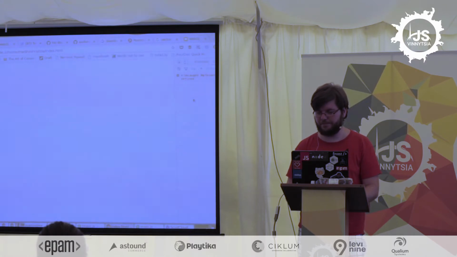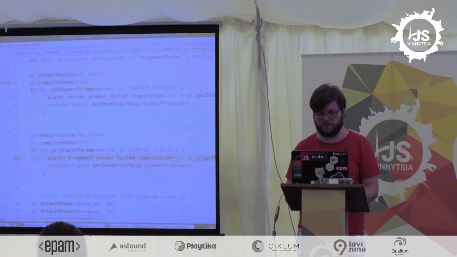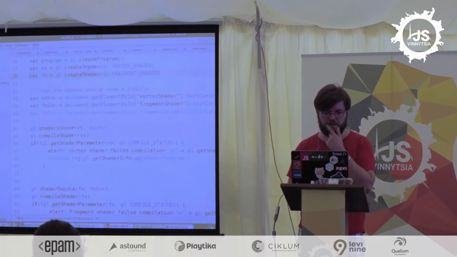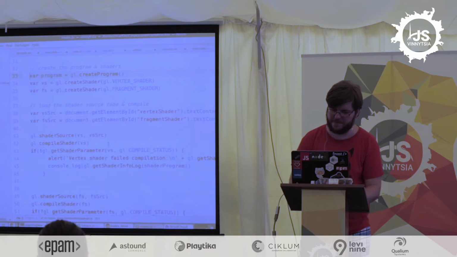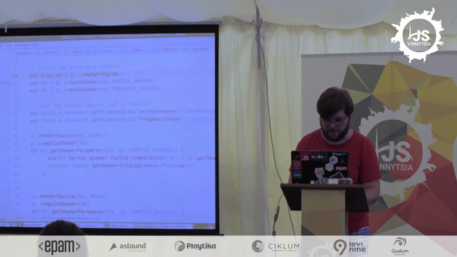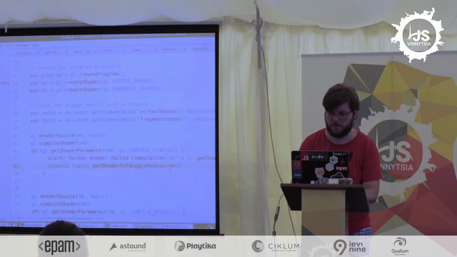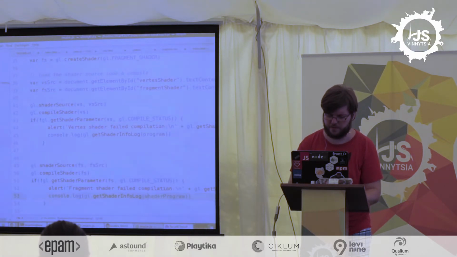Ha! Fragment Shader, shader program is not defined. What? Oh, because I called it differently here, didn't I? Didn't I just call it program? Yes, I just called it program. Damn my eyes. So, program. And it was the Fragment Shader, wasn't it?